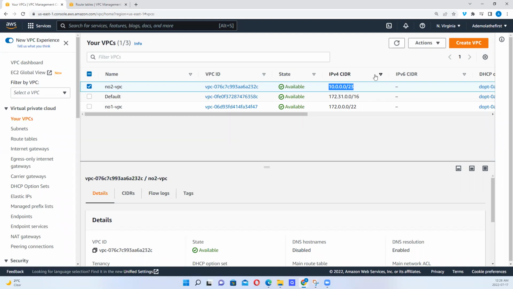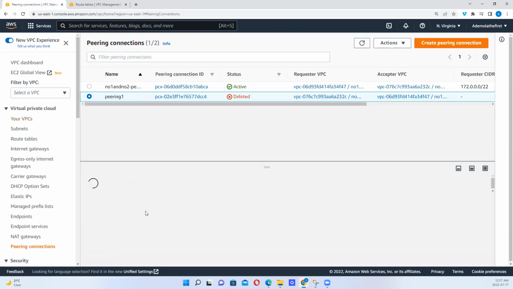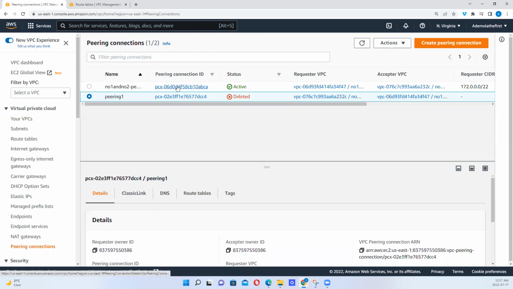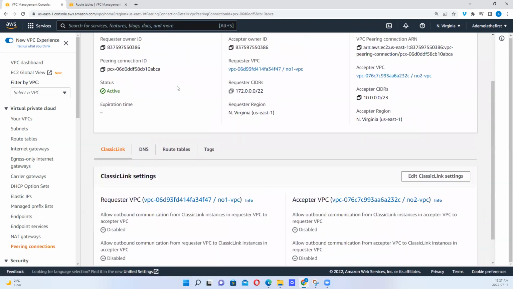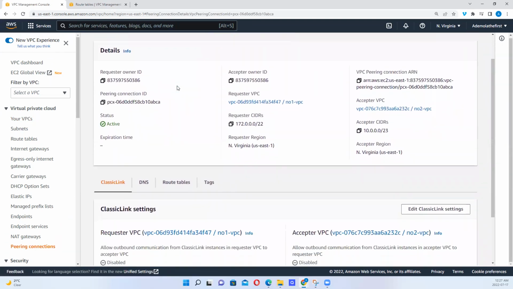So apart from creating the peering connection, we still needed to go an extra step by modifying the routing tables, right? Even after creating the peering connections, we saw the notification up there that prompted us to go modify the routing tables. So now let's go back to the peering connections and see something. So when you click on this, let's see what we see.